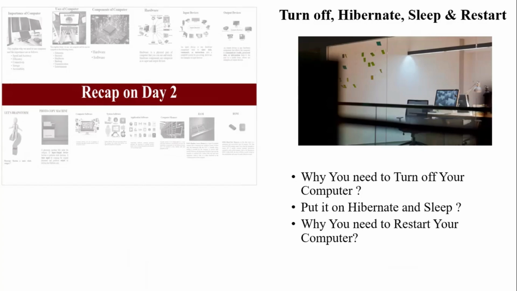Why you need to restart your computer is maybe after you installed new software on it. Normally, after you install new software on a computer, it will be working slow. So you have to restart it for it to be working perfectly.